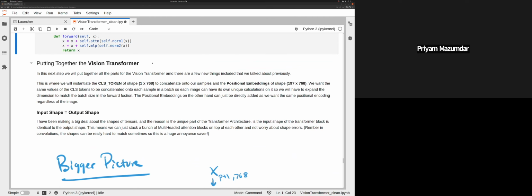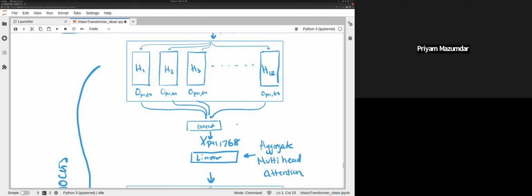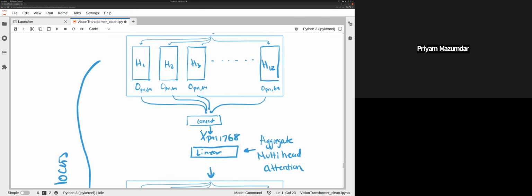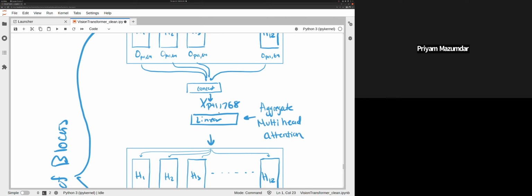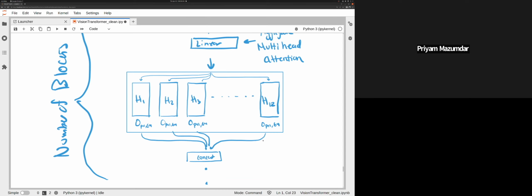So, okay, now we have to finally put it all together, right? We're at the end. So this is where we're going to instantiate our class token, our positional embeddings, concatenate and add them on. But really the big picture is we have this input x, that's patch plus 1 by 768, gets passed to a single transformer block. Each transformer block will have 12 heads in our case, so each one will output a patch plus 1 by 64, 12 times. We concatenate them together to create this thing again. We use a linear layer to aggregate that multi-headed attention, and then this output is the exact same shape and gets passed to the next transformer block, and rinse and repeat.